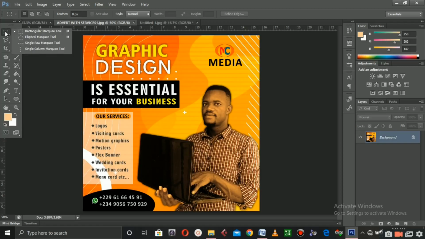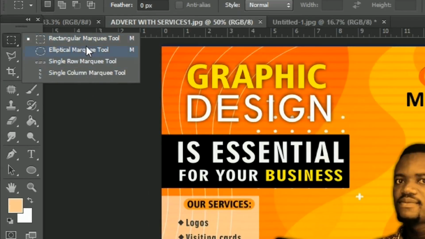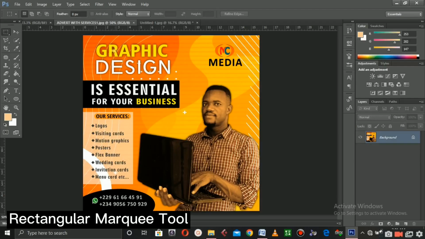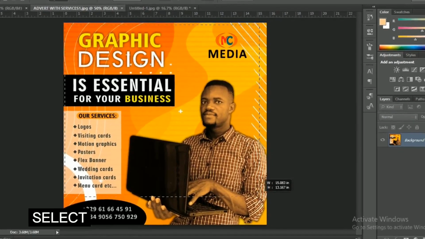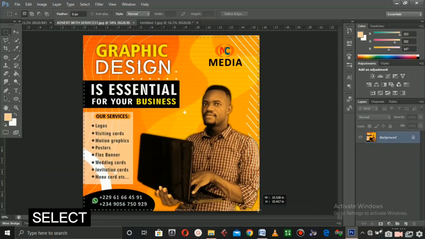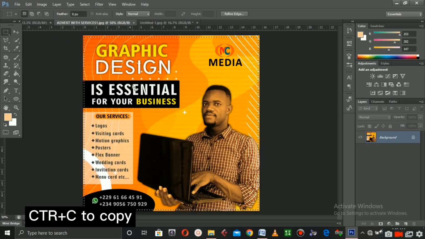If yours is not coming directly this way, maybe you chose another tool before. So just right click and choose the rectangular marquee tool. Make sure you select the parts you want to show on the box. I think I'm okay with these parts I want to show on the box. So go ahead and copy it, or you can also hit Ctrl C on your keyboard to quickly copy.